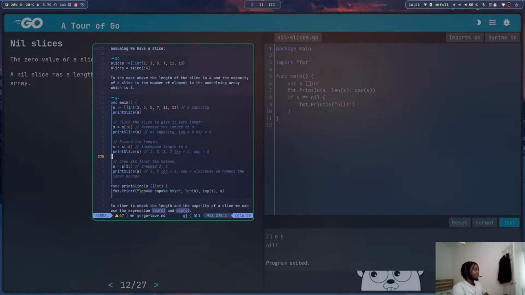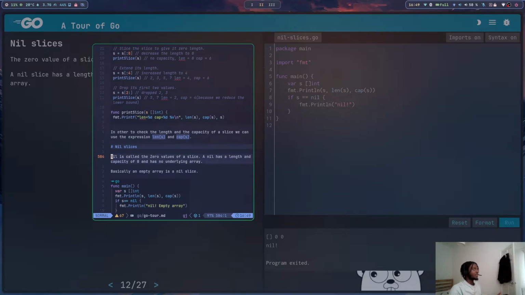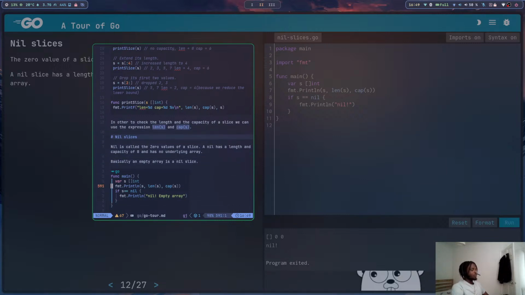And finally, we did something called the nil slice. The nil slice is what I call an empty array. If you have an array with no elements, that means the array has no length and no capacity. In that case, it is called a nil slice. As you can see in the code below, we have an empty integer slice, and we're printing the value of the empty slice, and we're getting the length and the capacity. In this case, we get a length of 0 and a capacity of 0 because the slice is empty.